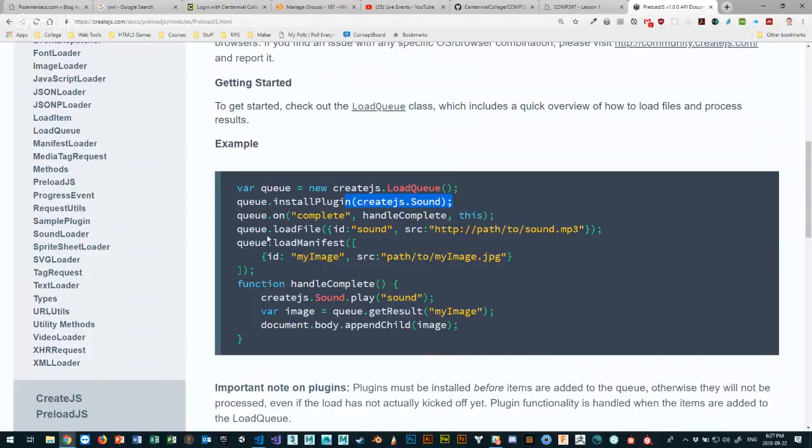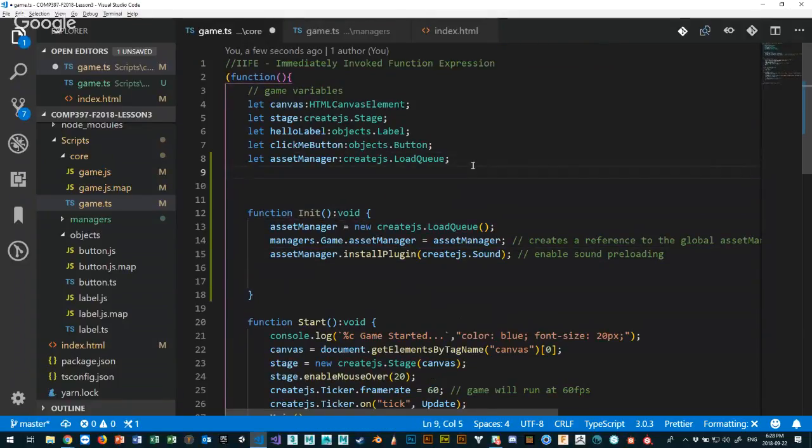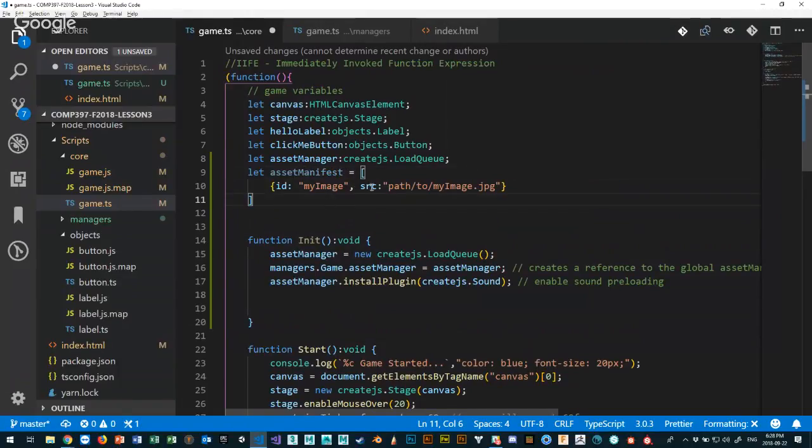The next part I can do two ways. I can load a file individually like this, or I can use this methodology, which I recommend, where I load a manifest. But I need to have a manifest. It's actually an array of objects. That's what this is. And each object in the array is going to point to the asset that I'm loading. So it looks like this. I need something called the asset manifest. I'm going to say asset manifest is equal to some kind of array of objects, right?